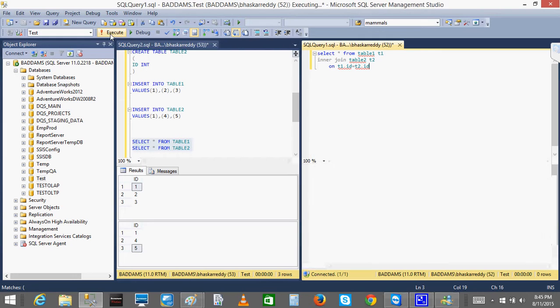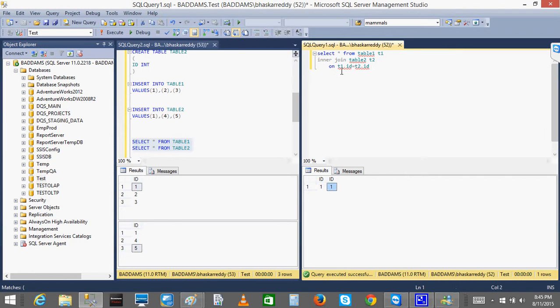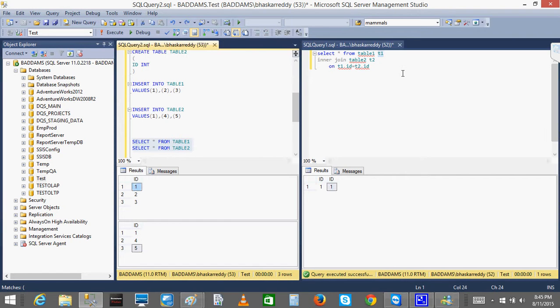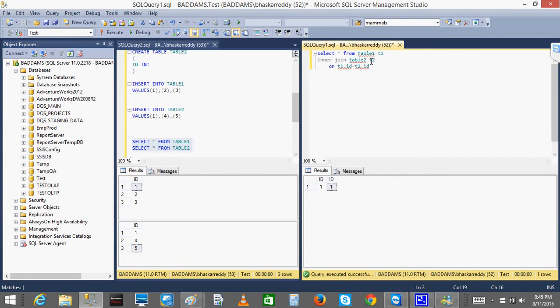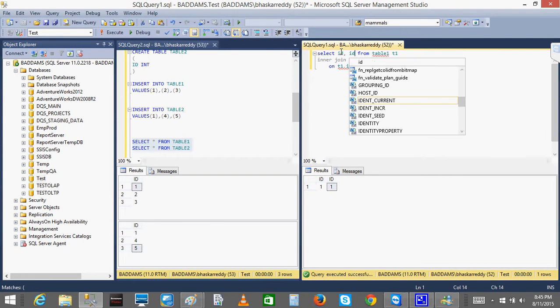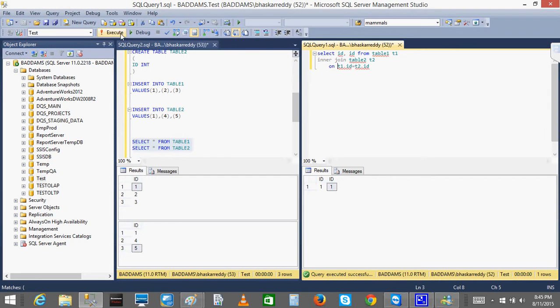Now I'll execute it and get the data. Since I have given star, it will get columns from all the tables. Whatever columns I have in table 1 and table 2, I'll get them when I give star. But if I manually call just ID, it will throw an error, because the system is confused whether this ID belongs to table 1 or table 2. That's the reason it shows 'ambiguous column name ID'.